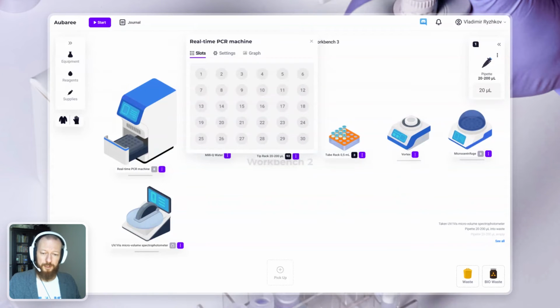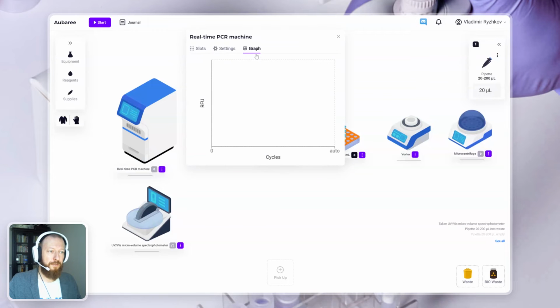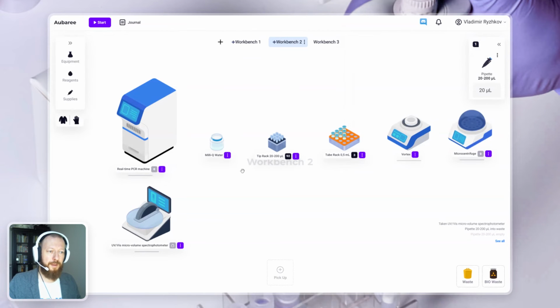What's even more interesting is that all the biological processes are simulated correctly. For example, the PCR amplifier will actually amplify the number of molecules in the sample if the DNA matches the primers. And the graph will be shown if there are enough molecules of probes in the sample.